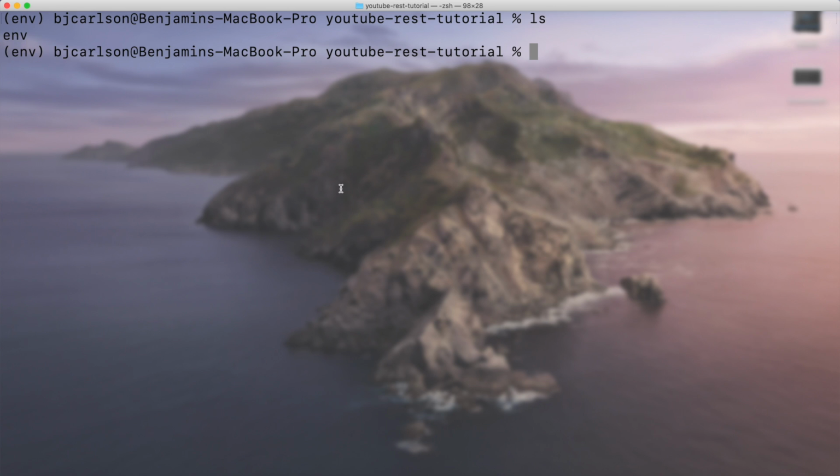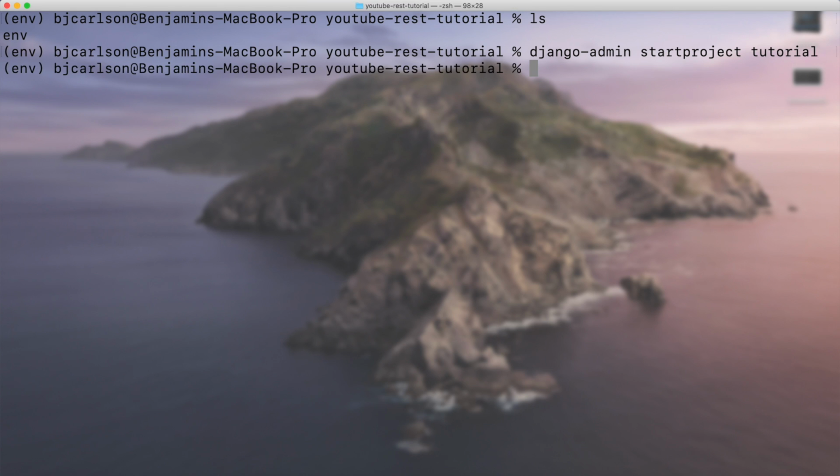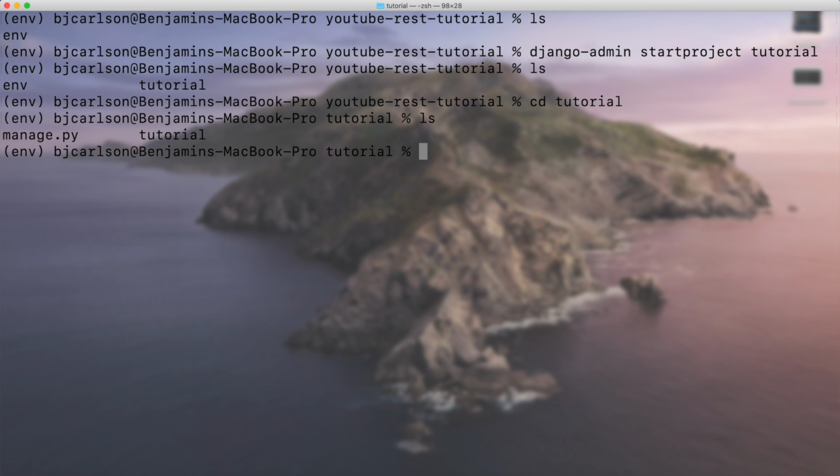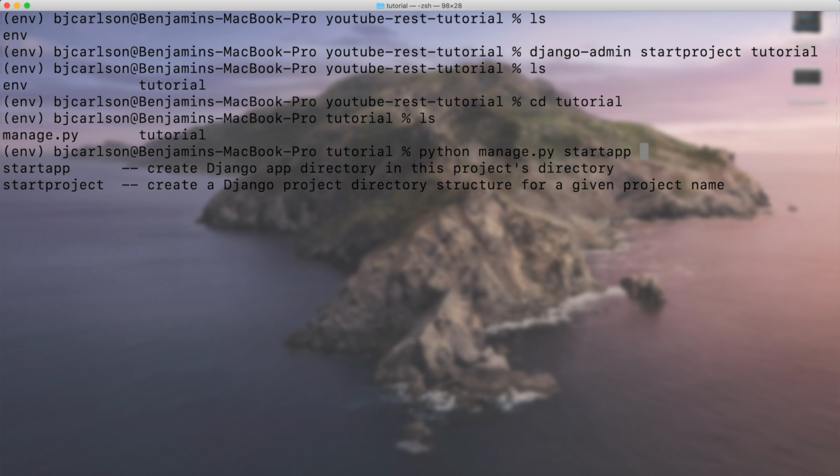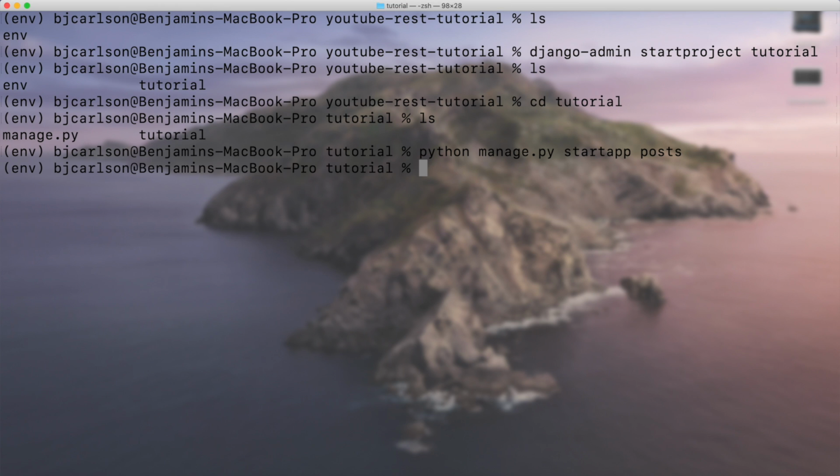So let's start our Django project. We'll say django-admin startproject, and we'll call this tutorial. Now if we list it out, we see our project. Let's cd into that project, and at the manage.py level, we're going to use that to start our first app. We're going to say python manage.py startapp, and we're going to call this posts, because we will be creating a REST API that allows us to store blog posts.